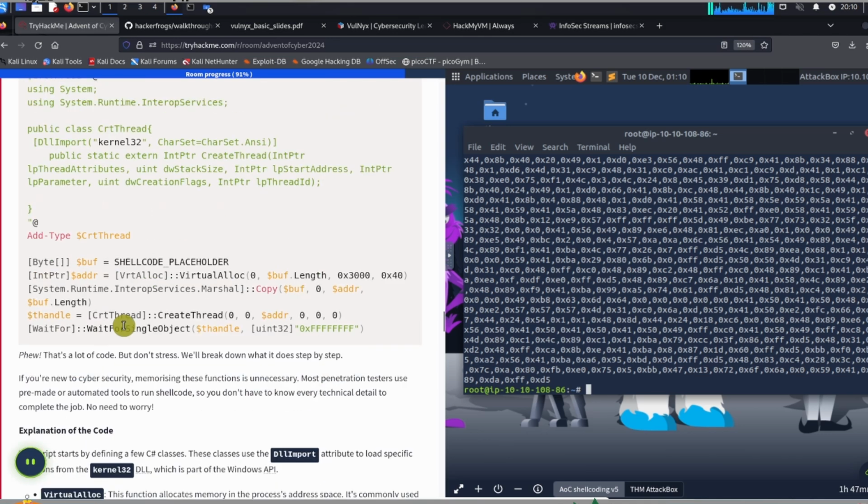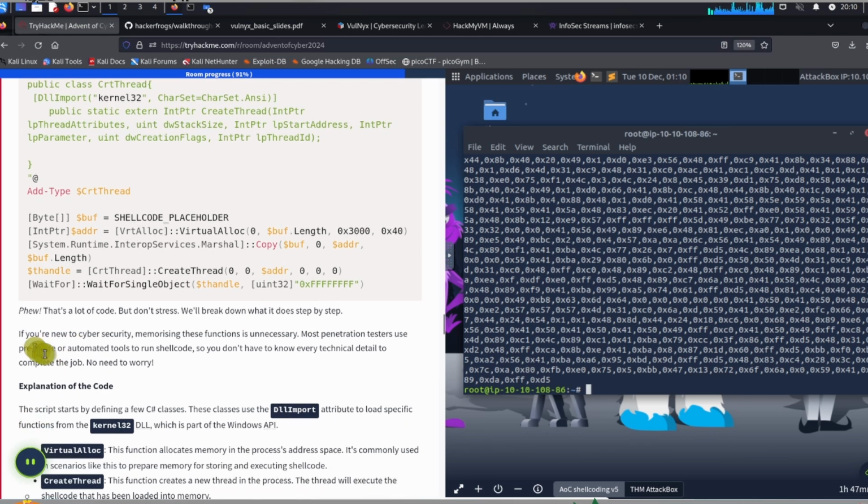So that's a lot of code. But don't stress, we'll break down what it does step by step. If you're new to cybersecurity, memorizing these functions is unnecessary. Most penetration testers use pre-made or automated tools to run shellcode, so you don't need to know every technical detail to complete the job. No need to worry.